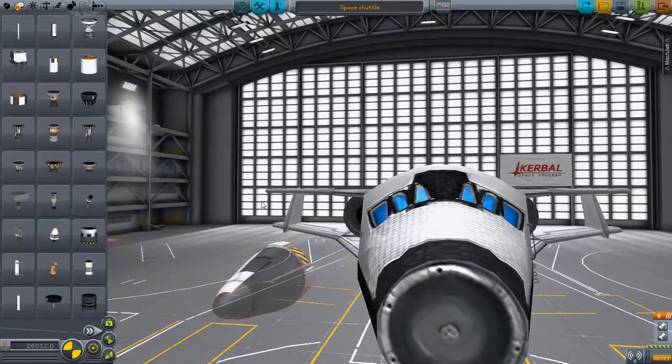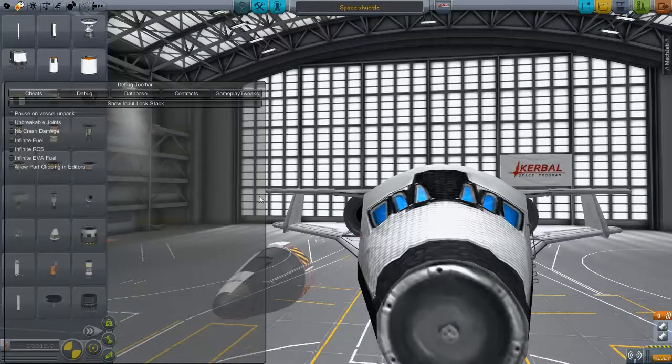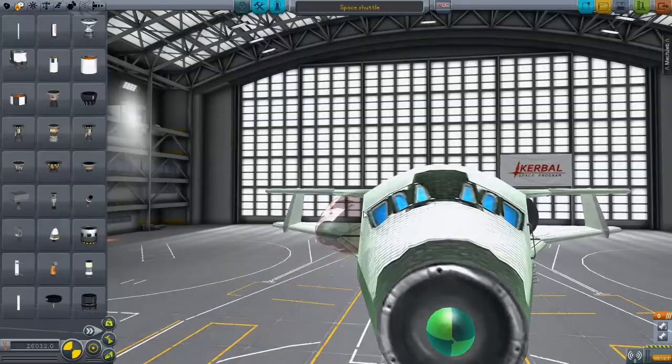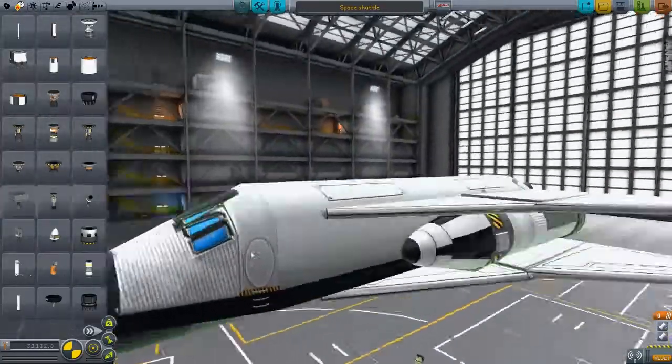Okay, if this ever happens to anyone, one thing you can do is press Alt and F12 and then click on Allow Part Clipping in Editors. And that should clip on now. There we go.